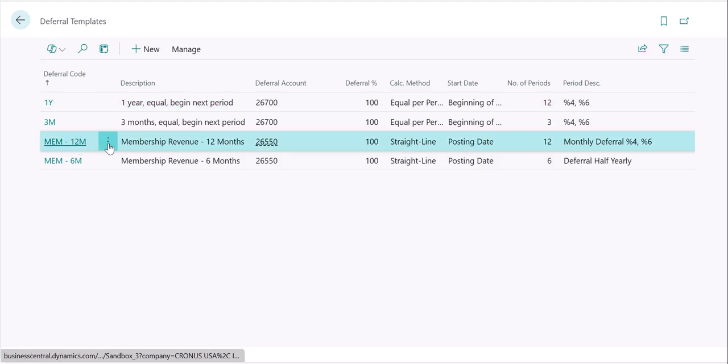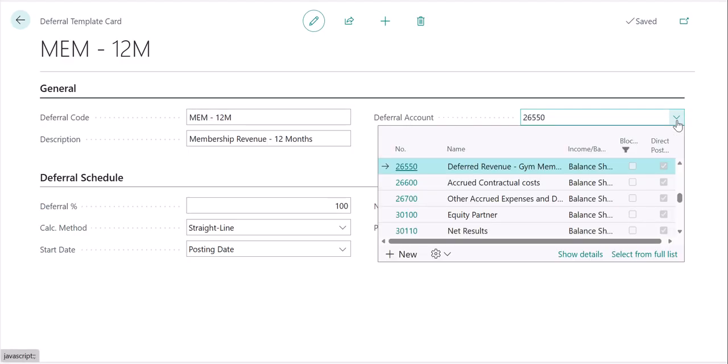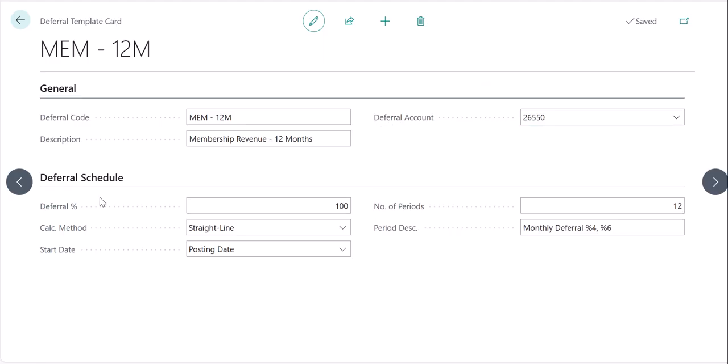First, I'll quickly show the rules we have configured. So here we have a deferral code and then the description for a membership revenue of 12 months. And we have the deferral account already configured. The deferral account which we have created is a balance sheet account, and I have created the deferral revenue gym membership. This is where we are going to park the deferred revenue.